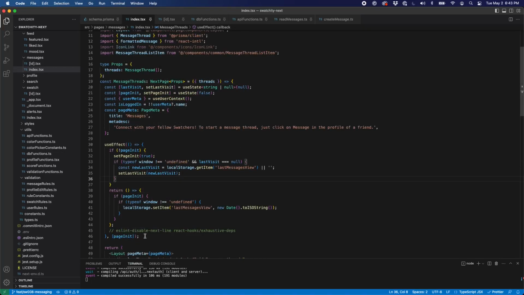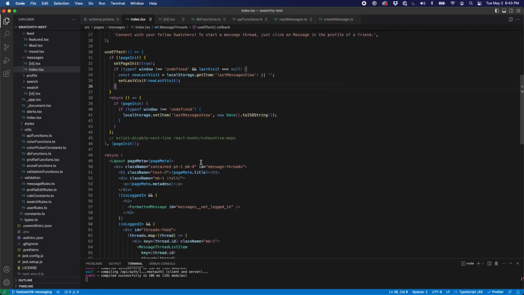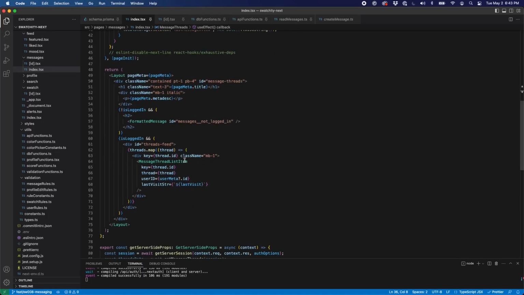So in this useEffect, this is exactly what we do in our alerts page, right? It's the same pattern. We're checking our local storage, last messages view, when the page loads, right? And then when we unload the page, when we click on another page, we set last messages view to the current date. And then if we click through one of these message thread list items, as we said, there's a link to the thread page.